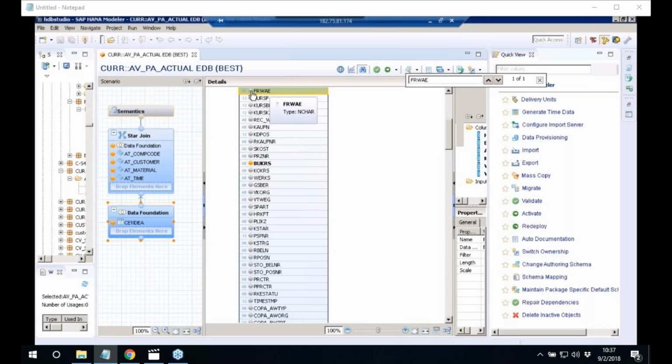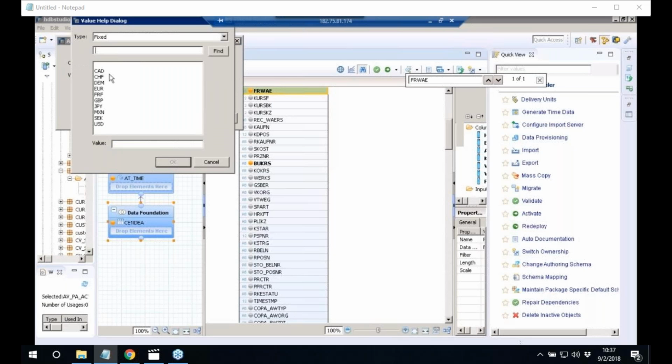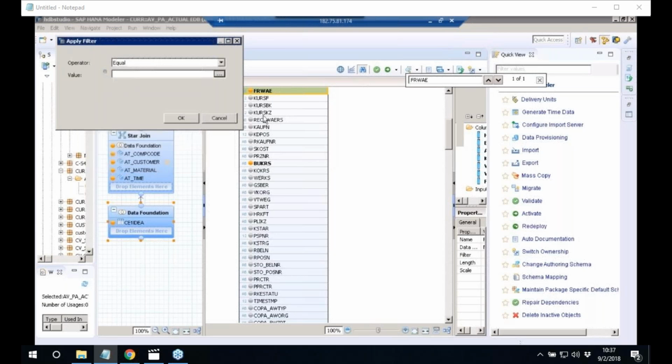Why am I trying to highlight? Let us right click on the column. Please see, participants. Click apply, click show list of values. Please see, do you find there are different currencies: USD, Japanese yen, British pounds, euros, and so on. So this is nothing but foreign currency.